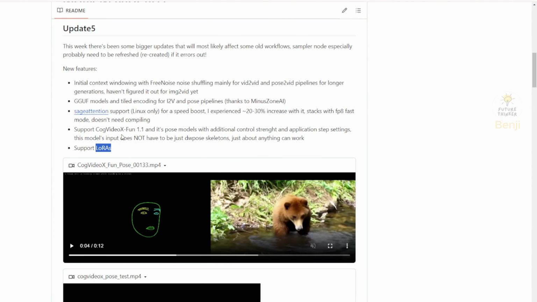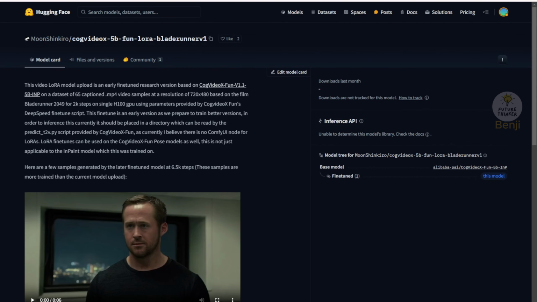They've also said it's supporting LoRA right now. Please remember that this isn't the same LoRA as those used in Stable Diffusion. It's just the same name for embedding files. What this LoRA does is similar to what I found in this Hugging Face repository. It's LoRA for CogVideoX 5B, the Fun versions. This LoRA is based on movies and trained on the looks of characters and backgrounds. It can run on the 5B inpainting models as well as the pose models.